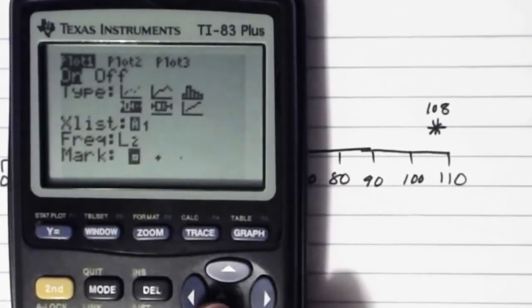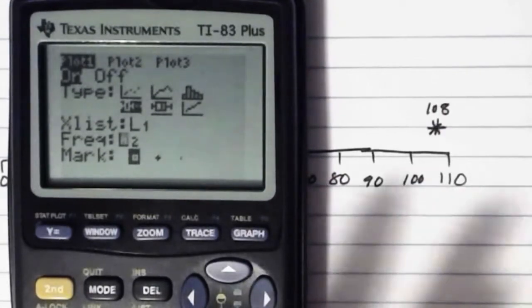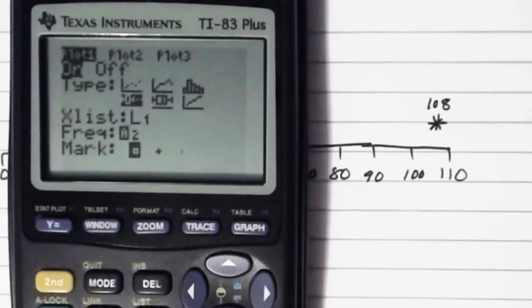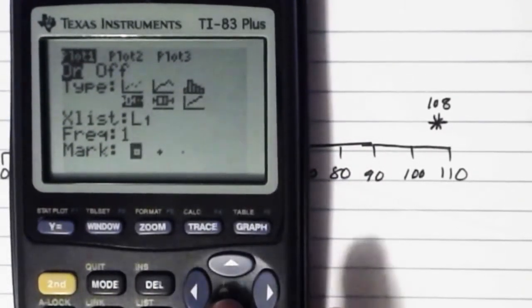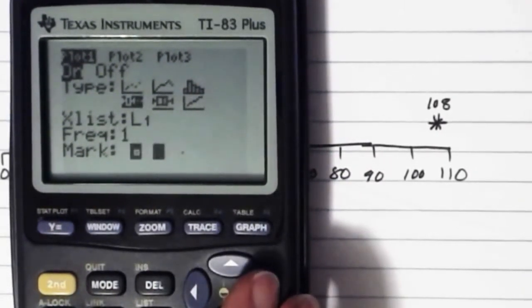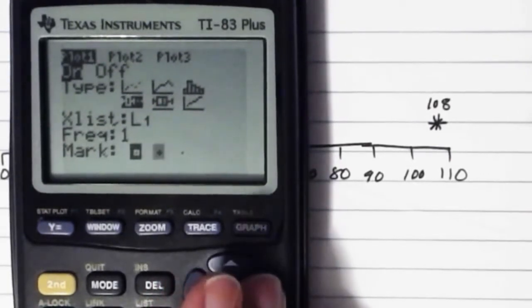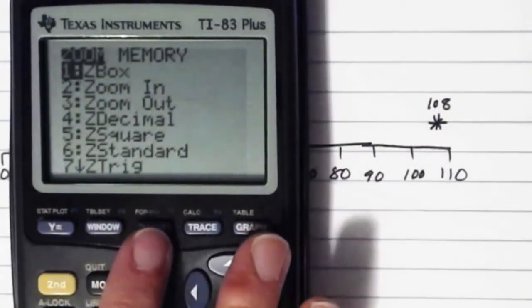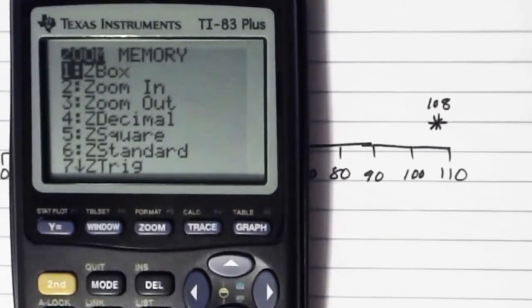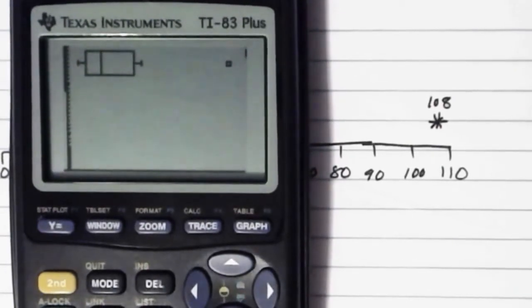X list should be set to whatever list your data are stored in. Mine are stored in list 1, so that's fine. Frequency should just be set to the number 1 unless for some reason you had like a weighted average type of a list. But here we didn't have that. So I'm just going to make sure my frequency is set to 1. And then mark, here you can select the mark that the calculator will display for your outliers if you have any. And I'm just going to leave it at that first one, the box. Okay. And then you do zoom and option 9, the zoom stat. You can either scroll down to it or you can just press the number 9. And then there's our box and whisker plot.